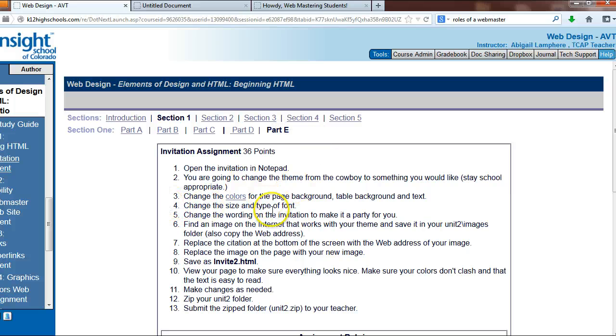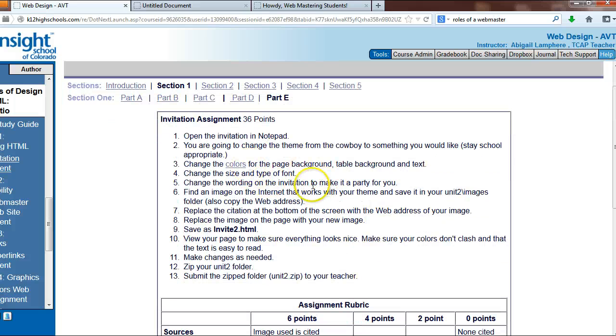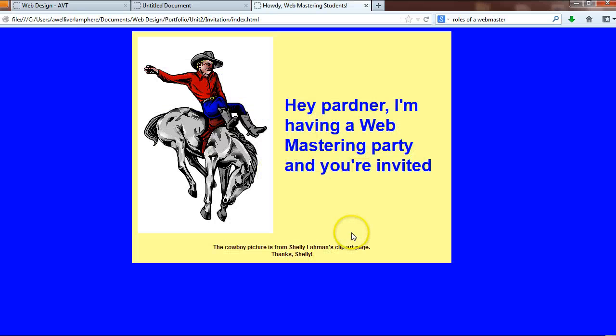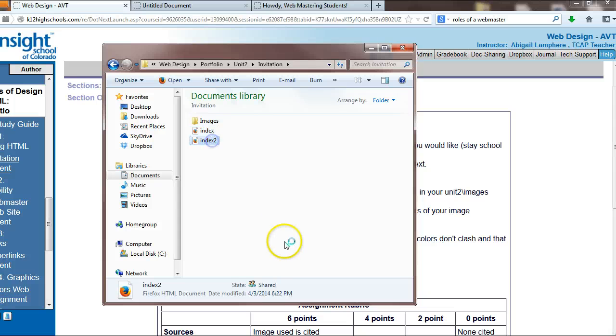Now, as part of the assignment, we're going to take that invitation and make it our own. We're going to change a lot of different stuff of the invitation: the theme, the colors, and some of the text, and it's still going to be an invitation. We can keep the wording pretty much the same, but we're going to design our own invitation. And I've actually already done that, so I'm going to show you.